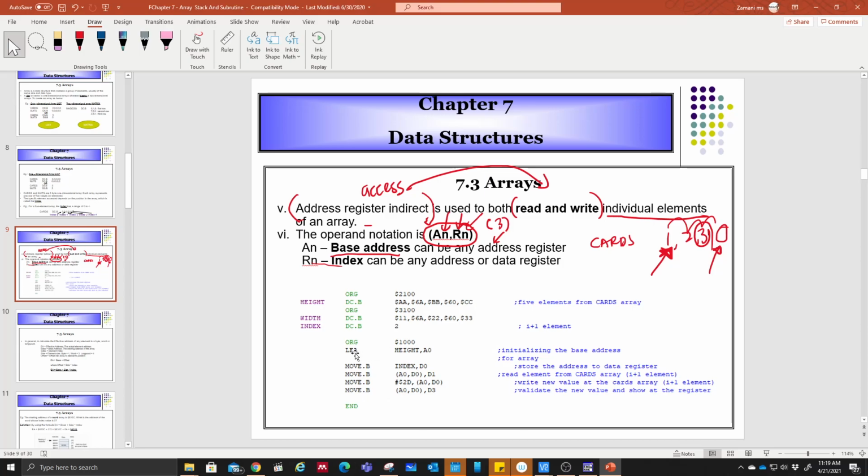So last time we learned about load effective address. Load effective address of the array, height is the array, to A0. Now A0 is an address register, so load effective address must be put into an address register. The address for height is this location, because this is the base address, right? So this is going to be 2100, moved to A0. And then the index, I'm going to put somewhere in D0. D0 is the index, now index number 2.